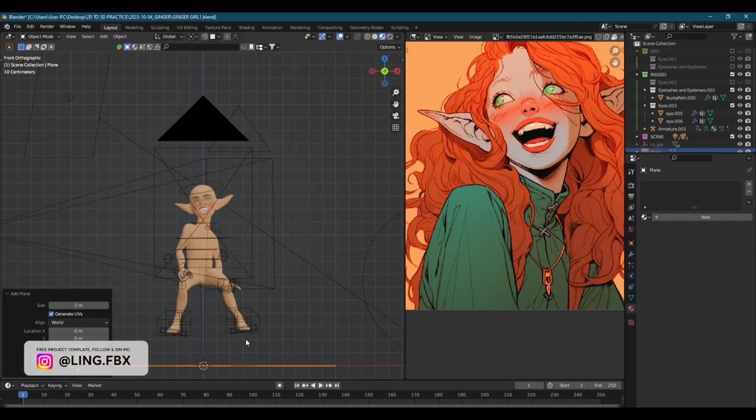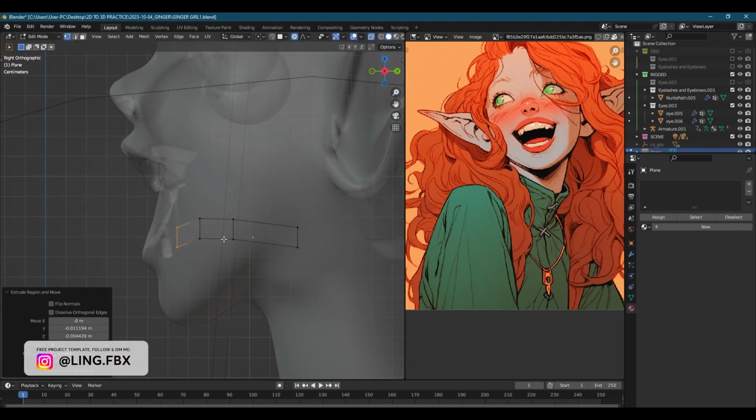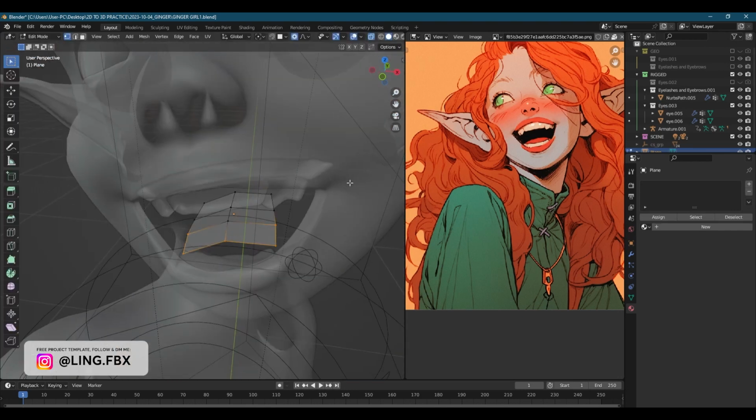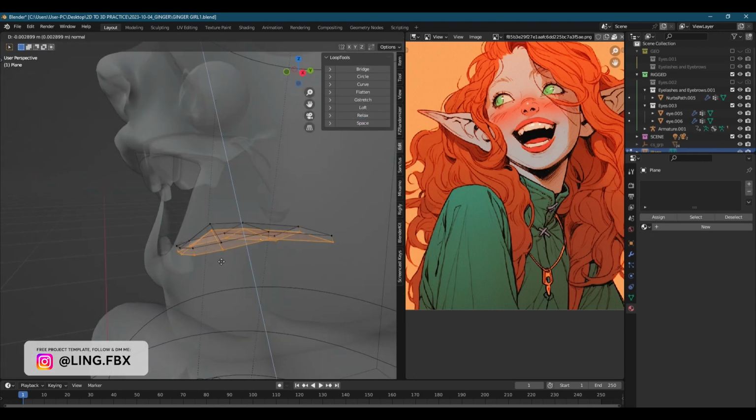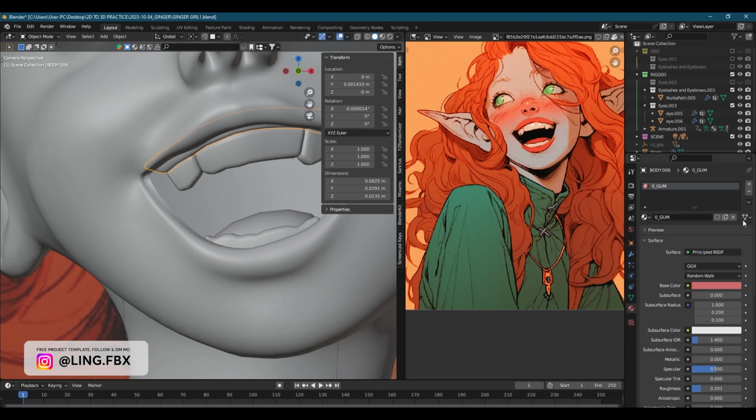Next thing I want to do is add a tongue. I'm going to do this with a simple plane. Really nothing fancy about this tongue, it's just to show that it's there. And then after I've modeled the tongue, I'm just going to give it a really basic shiny red material.